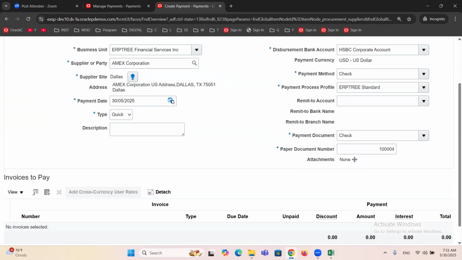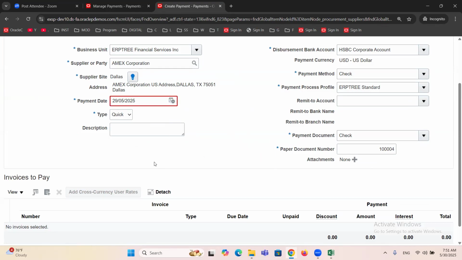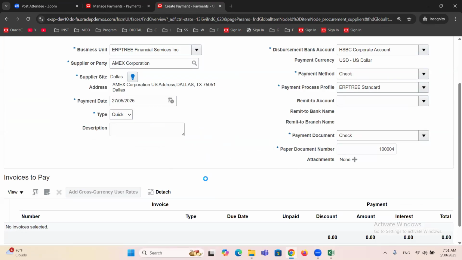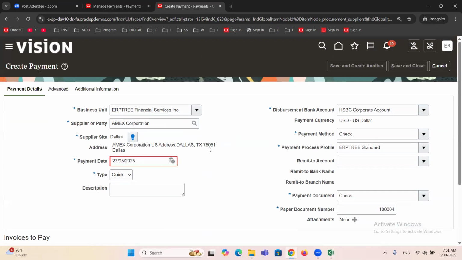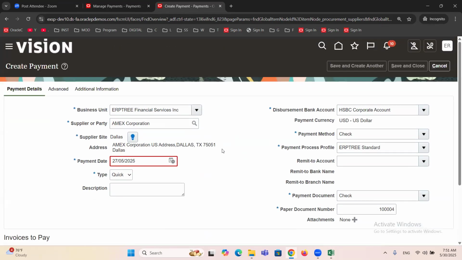Now I'll try to select yesterday's date. I want to print the check, but the system is not taking it. It is just marking in red. So past date, okay, I cannot select. By default you cannot select. But the business has a requirement. They want to issue the check with the past date, which means they want to print the check with the past date.